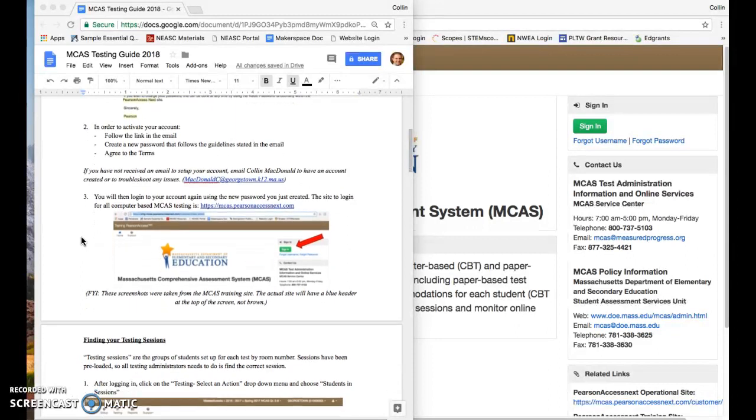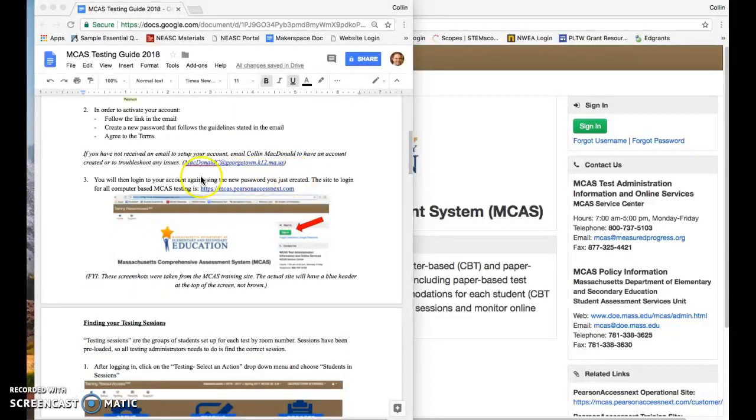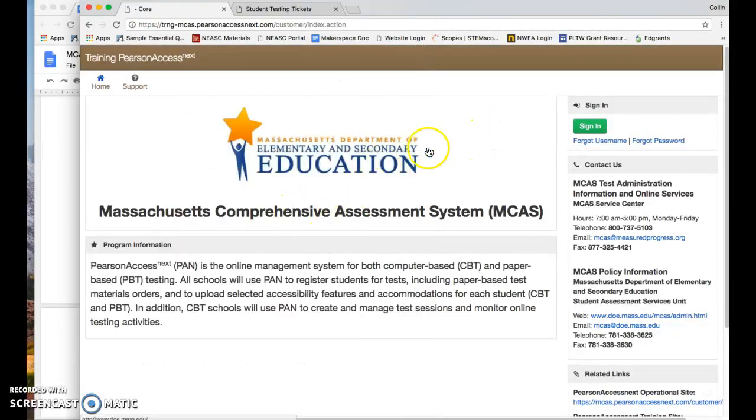The website that we use to log in is right here. It'll be linked on your guide, mcas.pearsonaccessnext.com. And I have that queued up here. This is a little different of a site. This is the training site. I didn't want to do it in the actual site, but it looks exactly the same as when you will log in, except it won't say training here, and you'll have a blue header up at the top. It'll be brown throughout this training site.